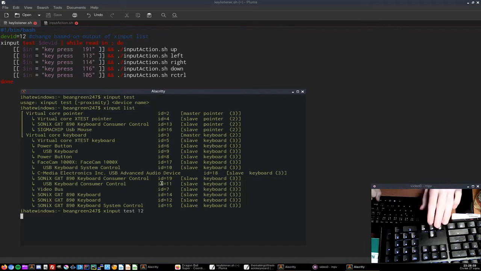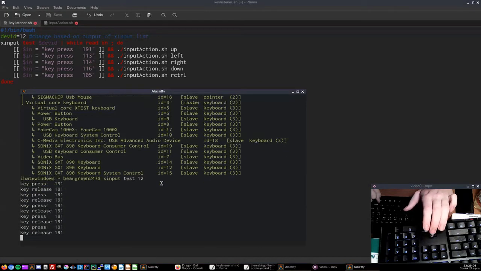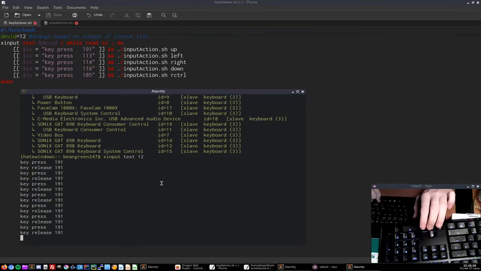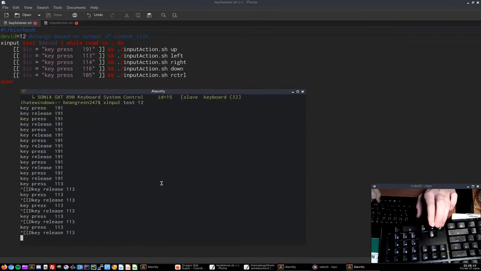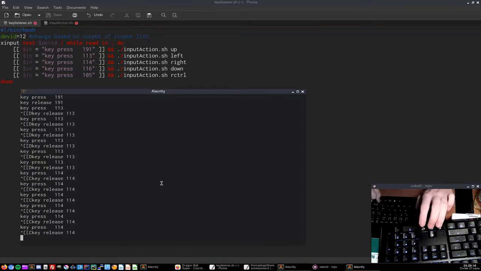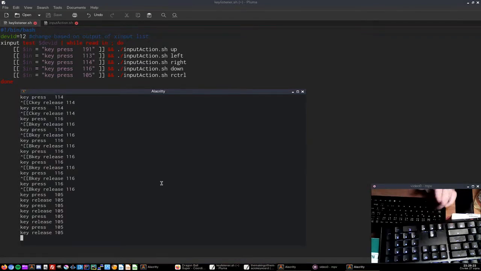Let's say I press the up arrow. See how it says key press and release 191? So that's the up arrow. For example, the left arrow will say 113. Now if I press right, it says 114. If I press down, it says 116, and if I press control, it says 105. So you want to remember these and change these based on what you want to do.